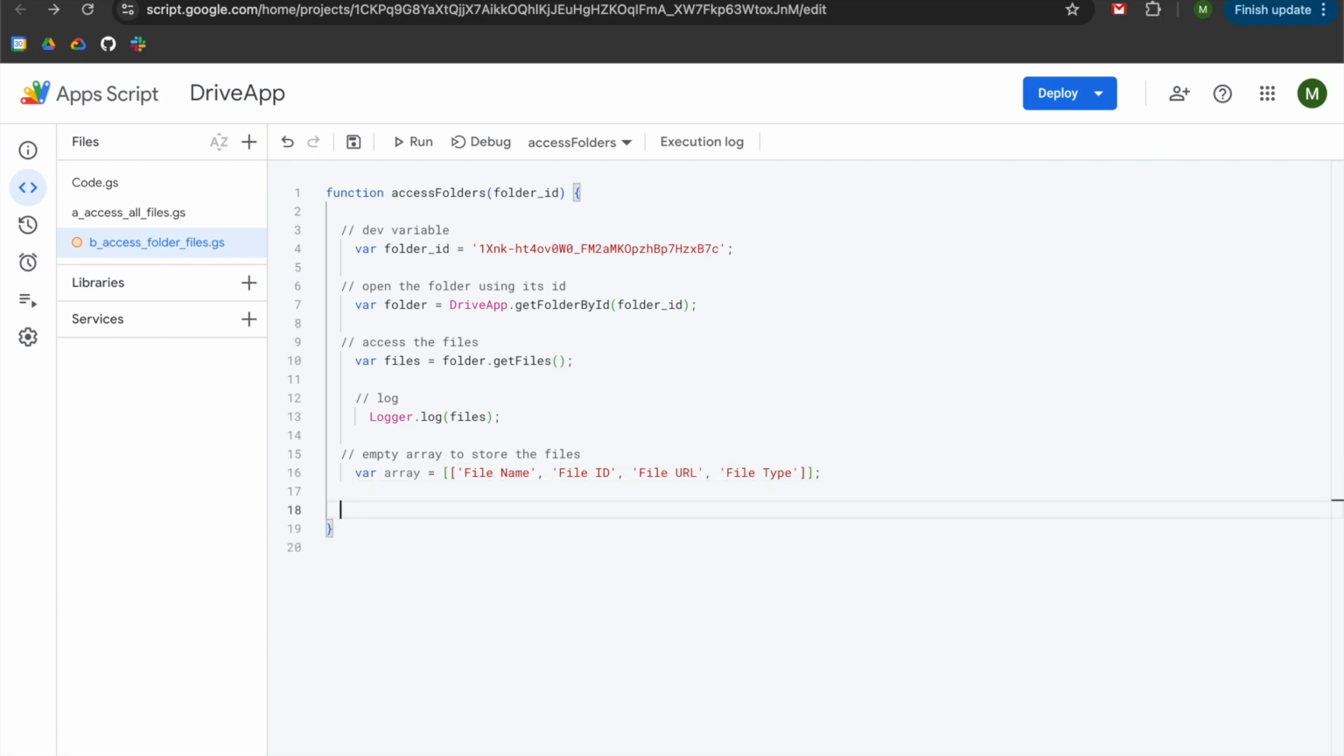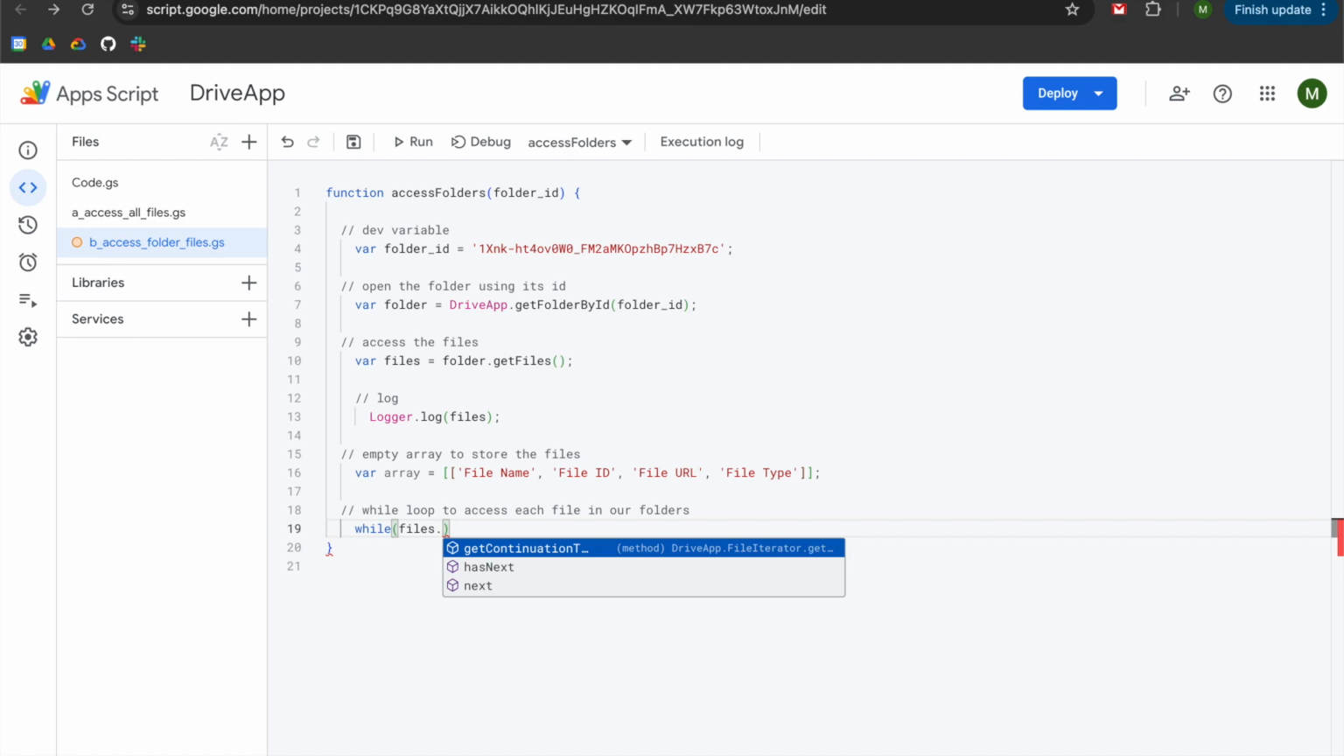We're going to hit enter twice, left arrow on our keyboard twice. We're going to add 2 slashes for a comment, and now we will use the while loop to access each file in our folders. So we're going to hit enter and tab, and we are going to begin by typing in while with an open parentheses, and then we are going to reference that files variable from line 10, and we're going to use the dot hasNext method.